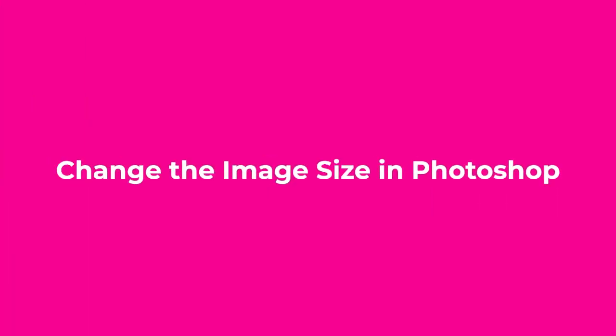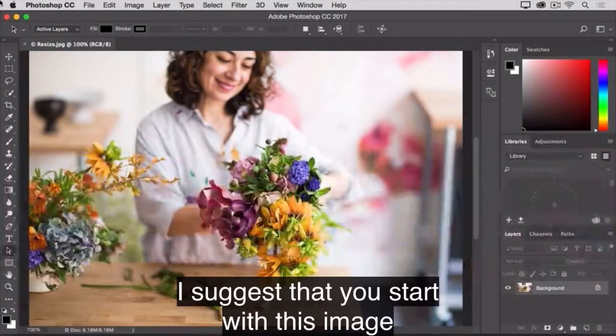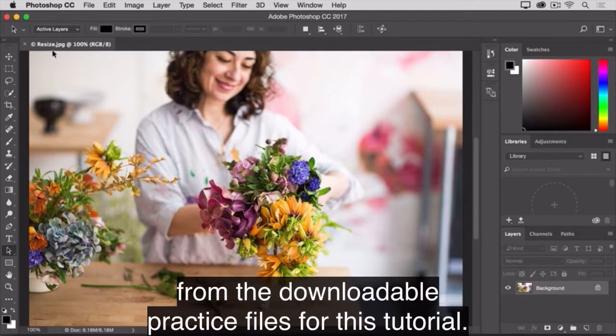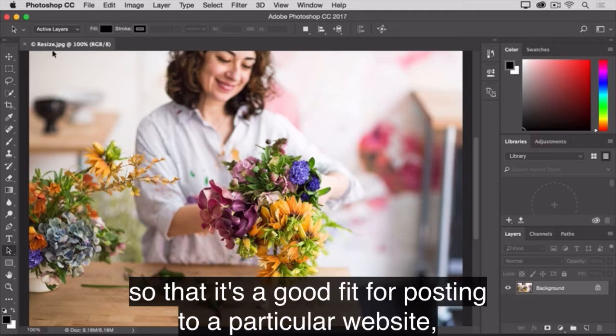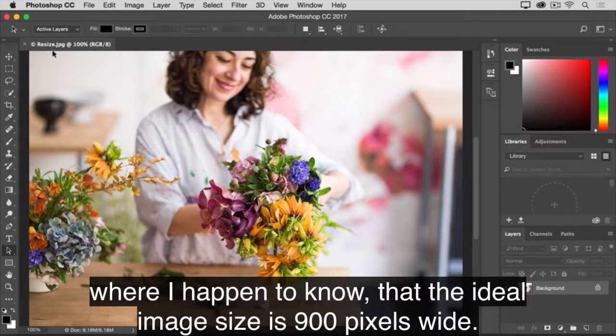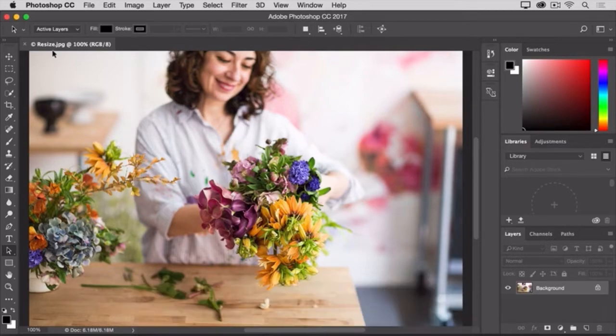Change the size of an image in Photoshop. I suggest that you start with this image from the downloadable practice files for this tutorial. I'd like to set the size of this image so that it's a good fit for posting to a particular website, where I happen to know that the ideal image size is 900 pixels wide.